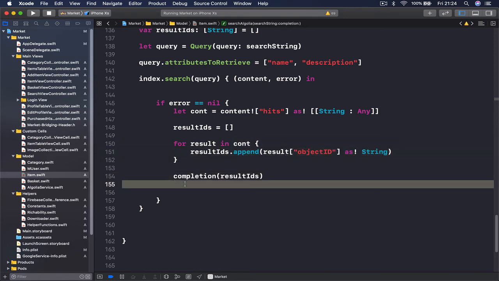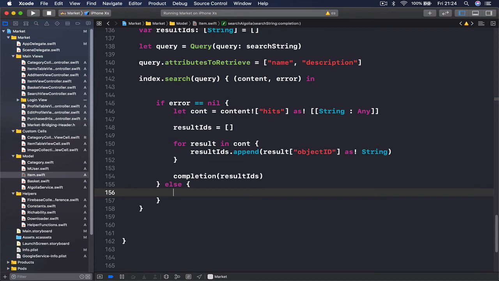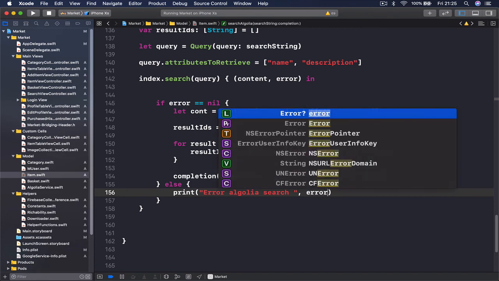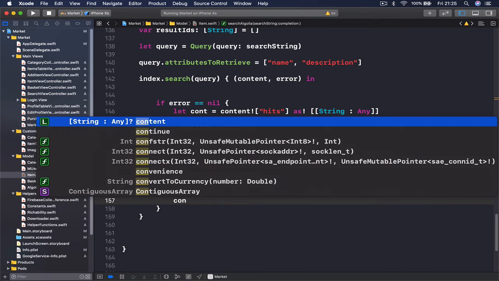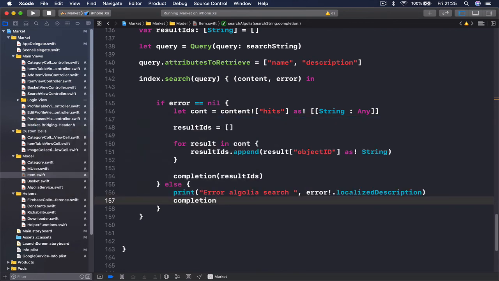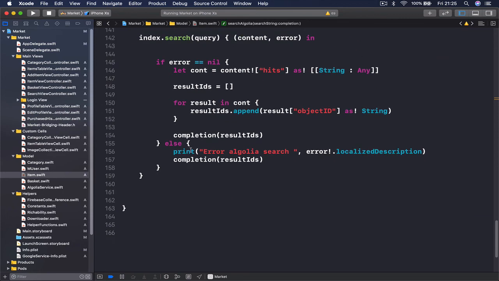If there was an error, we're going to have an else statement, I'm going to say print, "Error Algolia search," and let's just put our error here, localizedDescription, and in this case we also want to have our completion handler called and return the resultIDs, which in our case will be an empty array since there is nothing inside.